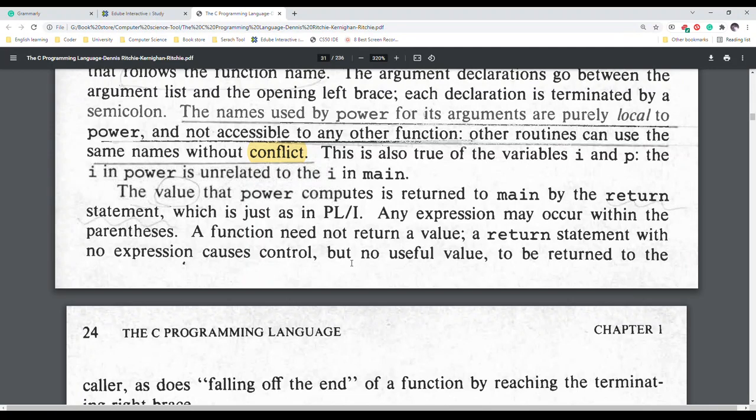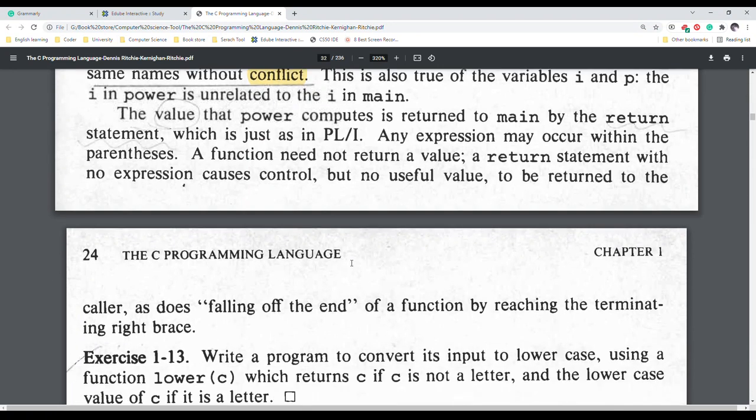This is also true of the variables i and p. The i in power is unrelated to the i in main. The value that power computes is returned to main by the return statement, which is just as in PL/I. Any expression may occur within the parentheses. A function need not return a value. A return statement with no expression causes control, but no useful value, to be returned to the caller.